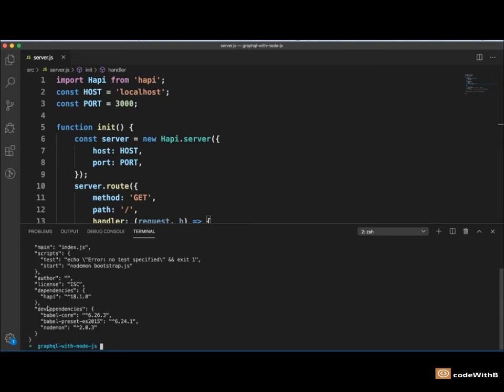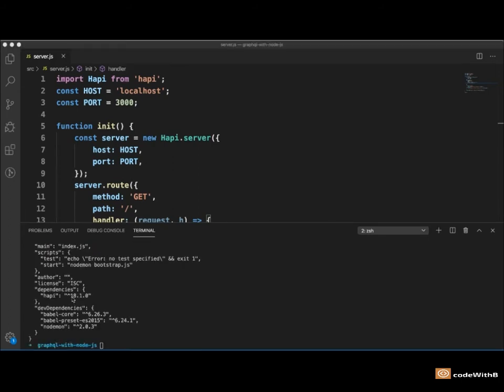Let's have a look at the dependencies we have. So we have got the Hapi dependency. Also, we have got Babel dependencies, which are needed to transpile the JavaScript code to older JavaScript versions. And we have got NodeMon. It will automatically restart the server with any code changes.